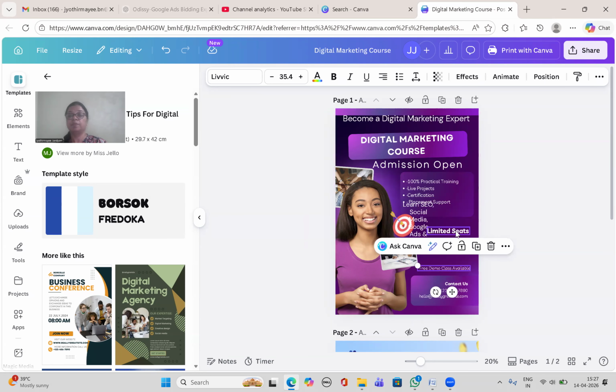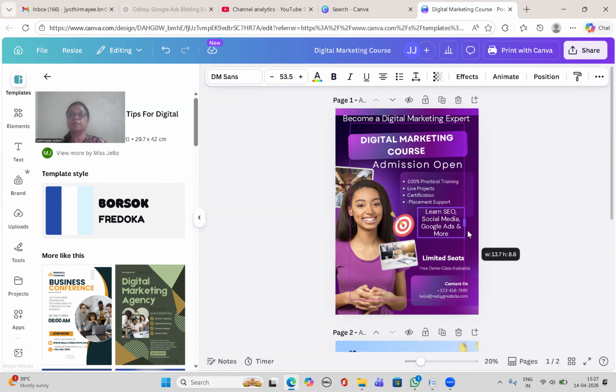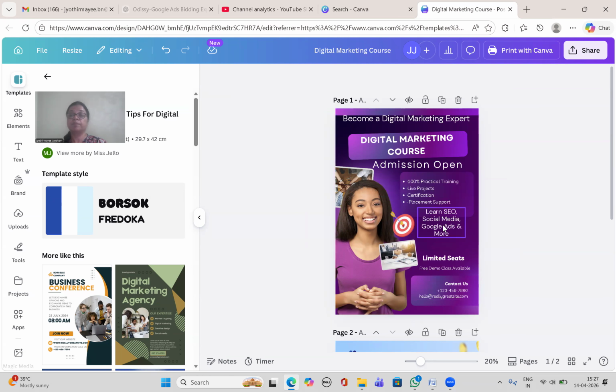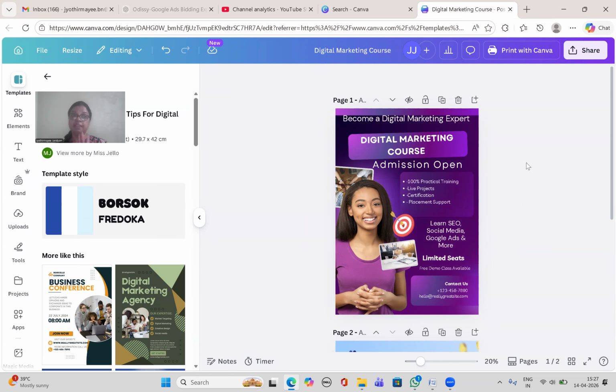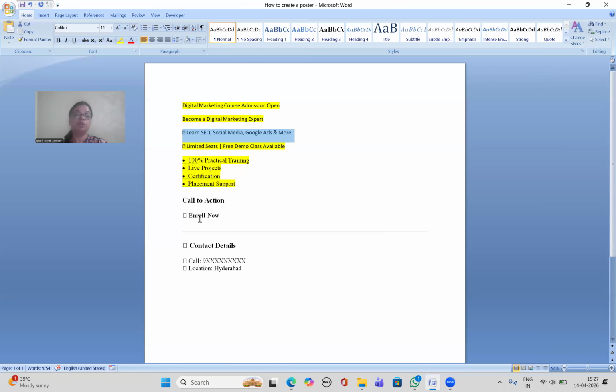You can bring this here, just drag and drop. This one we will make changes later. Now, basic poster we are making. We are making a more basic poster. Now the call to action.